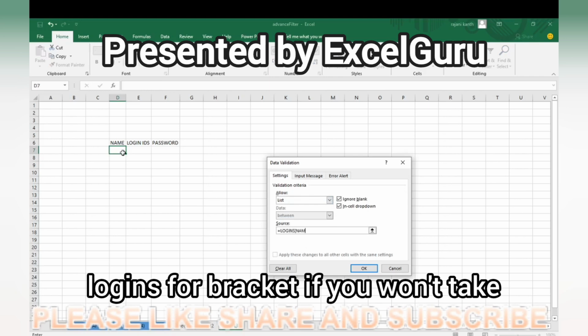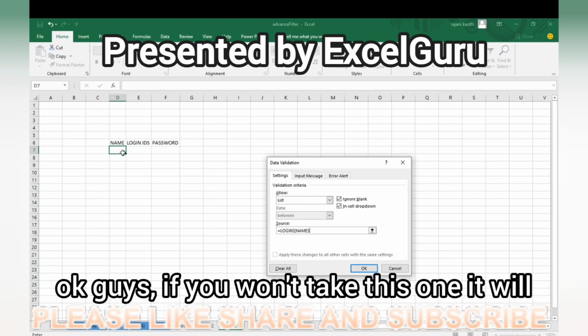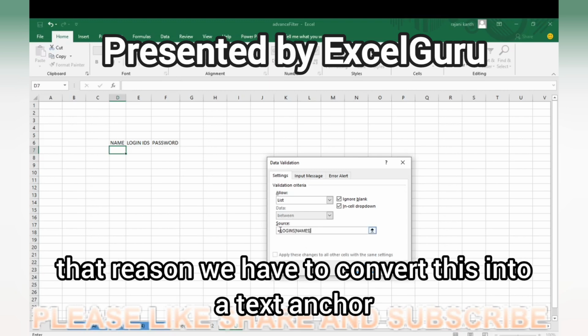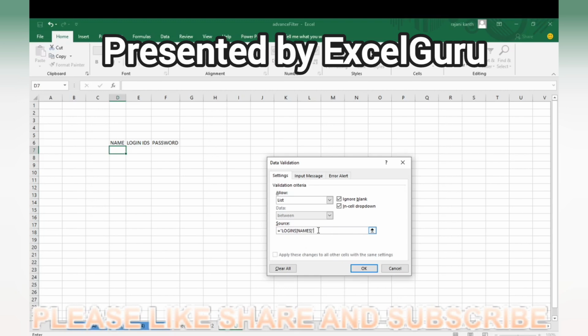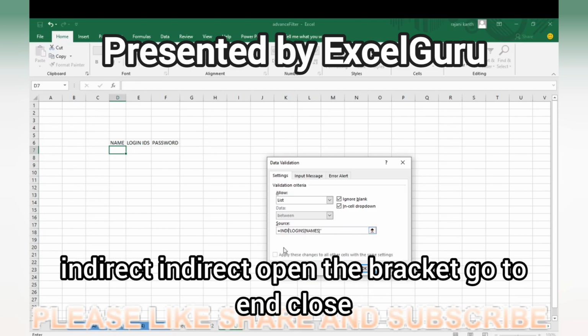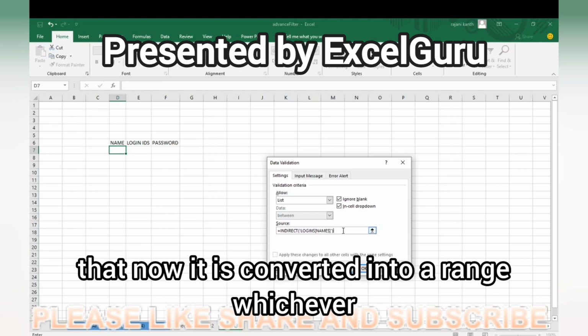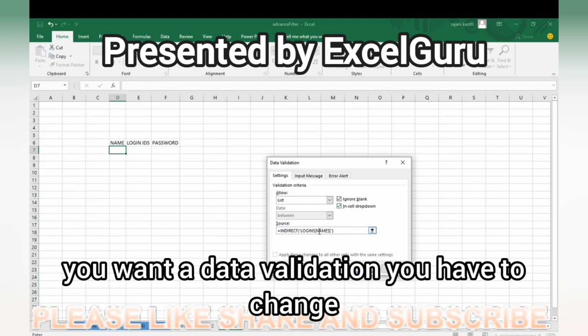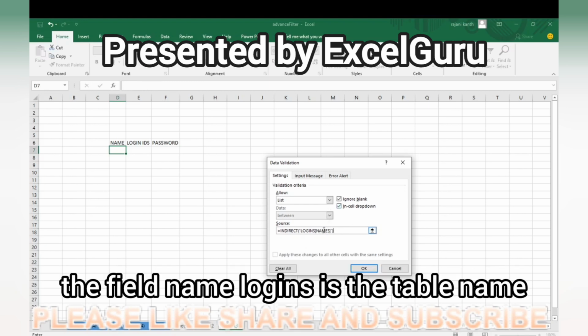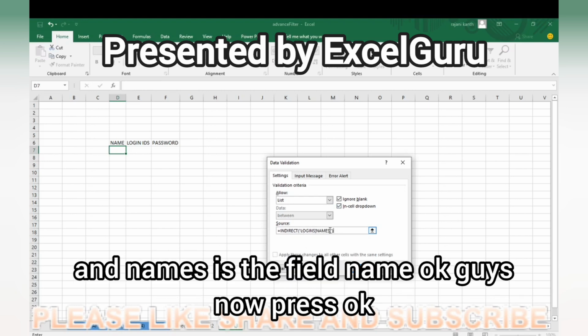square bracket. It won't take. Okay guys, it won't take this one. It will get you error. So for that reason you have to convert this into a text and make it as indirect. Indirect. Open the bracket. Go to end, close bracket. Now it is converted into a range. Whichever you want a data validation, you have to change the field name. Logins is the table name and names is the field name. Okay guys. Now press OK.